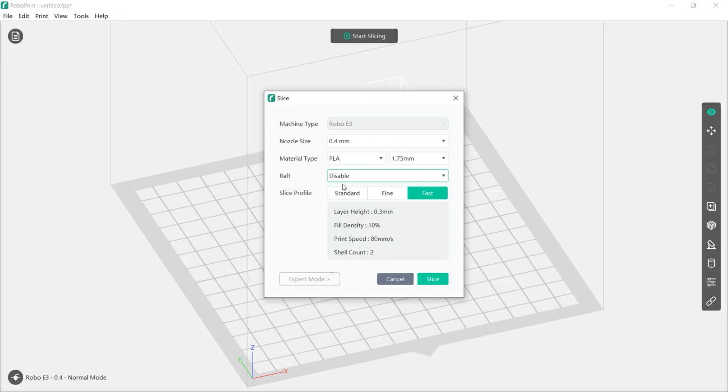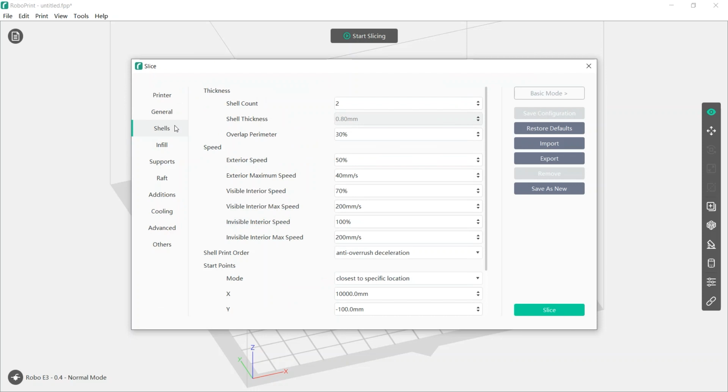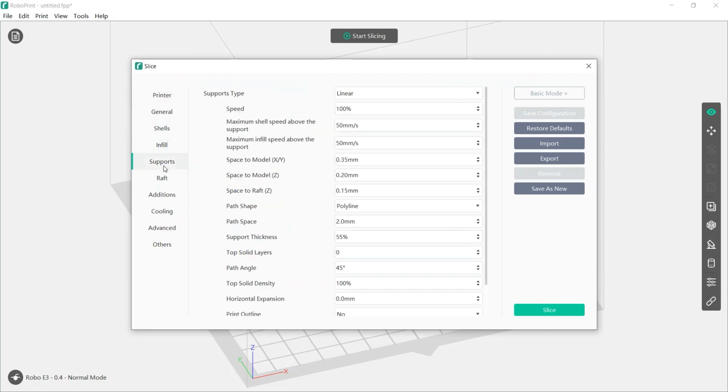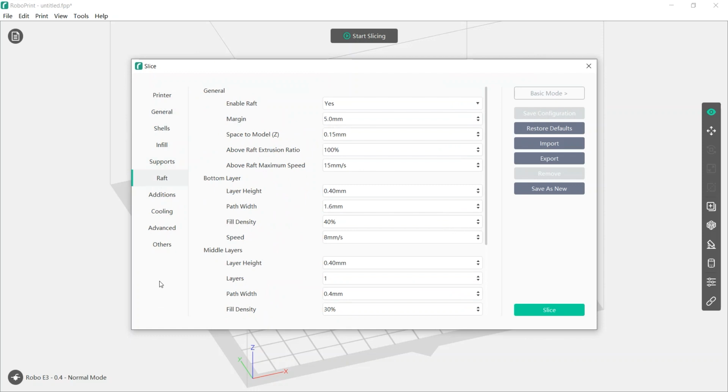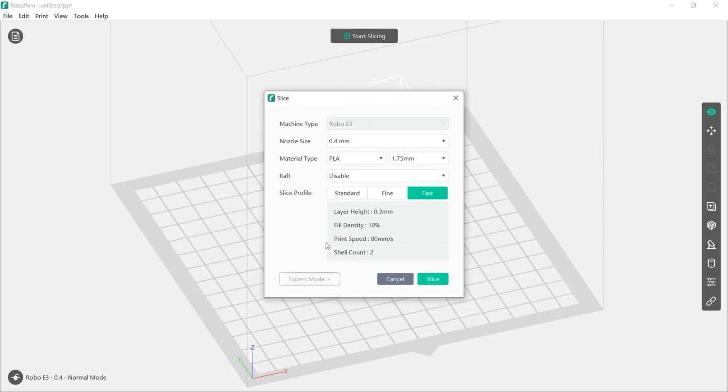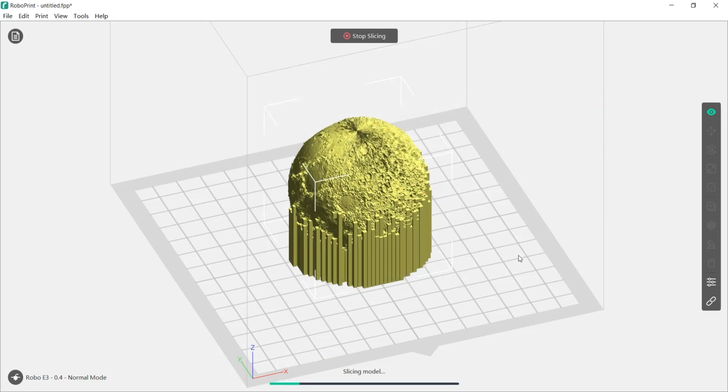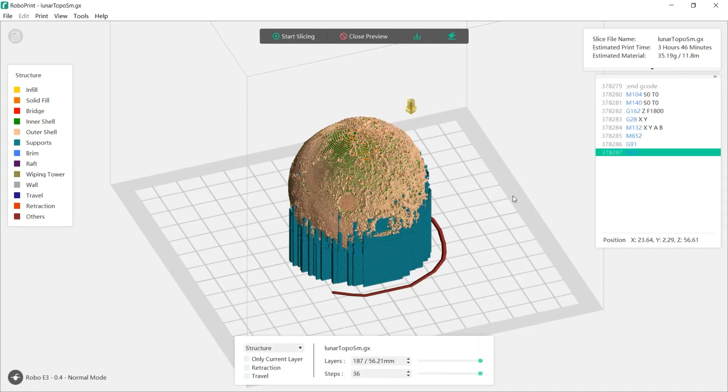Within the slicing menu, you have our basic settings of either fine detail, standard detail, or fast, the ability to add or remove a raft, or you can even go into expert mode and work through all of these different menus to completely customize the supports, the infill, the shells, everything to your liking. If this is too much, stick with basic mode for now until you get more familiar with your 3D printer. When you're happy with the settings, click Slice, and it will generate the file for you for your 3D printer that you have selected in the bottom left.